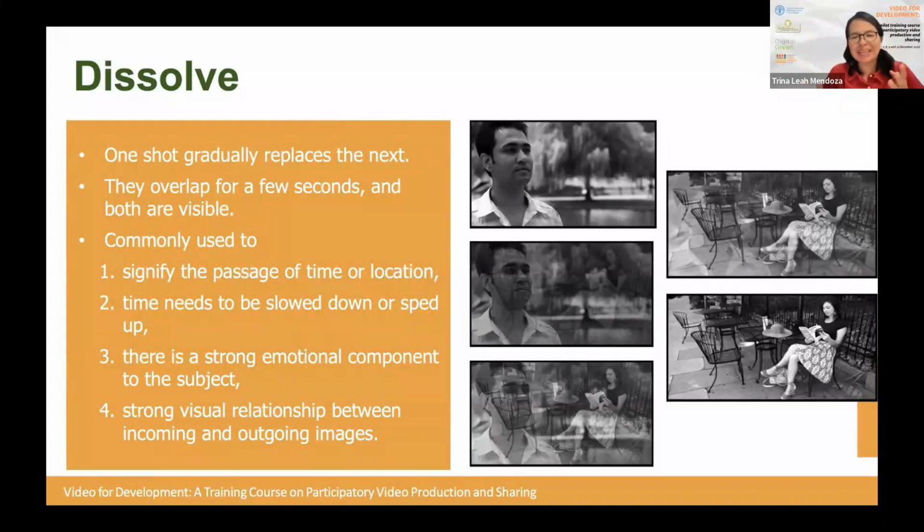So if you can see in my example, this should be one whole line. If you can imagine this as one whole line, it dissolves from the man to the woman. So you can sort of visualize a connection between the two images, that probably the woman is waiting for the man, something like that. So you can do that for dissolves.